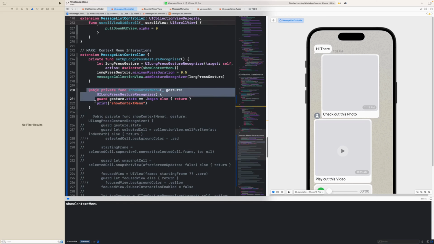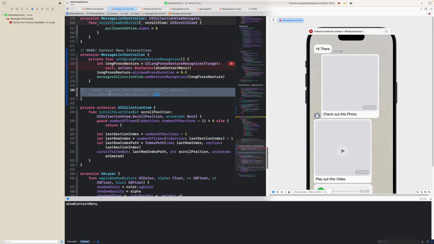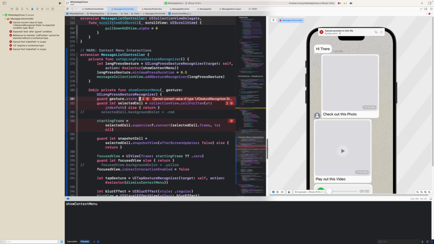All right, let's go right ahead and continue with our logic. I'm going to remove this one and uncomment this one that I just commented out. And let's go ahead and add that gesture state. So I'm going to say guard gesture state is equal to began, else return out of the scope.